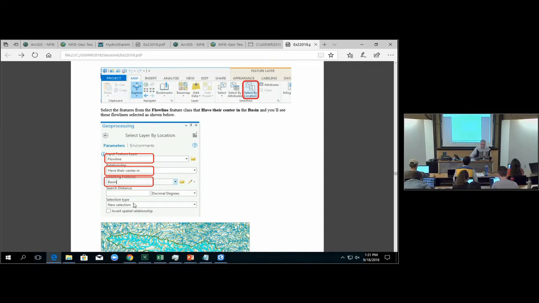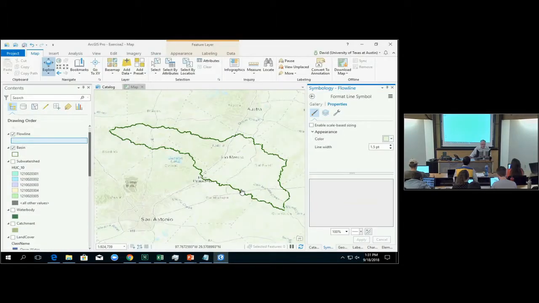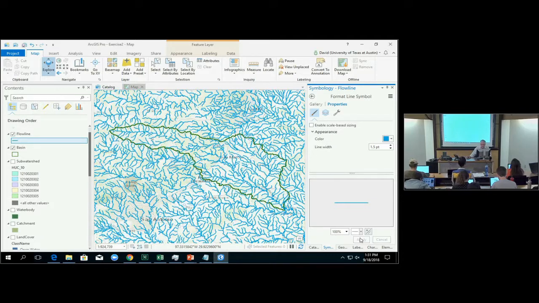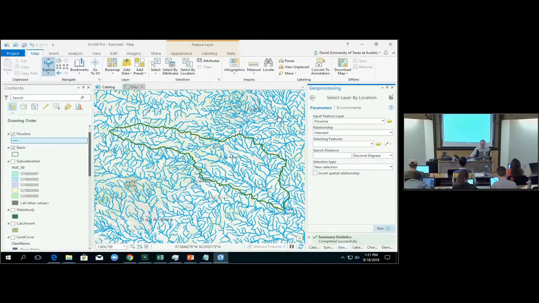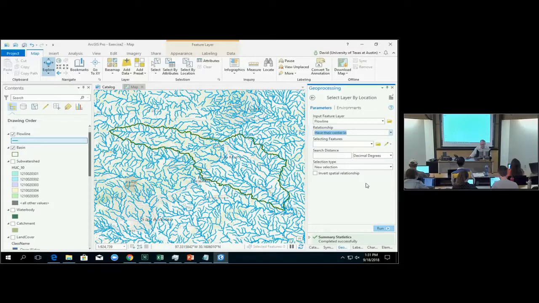Oh, hang on, no, first we're going to do a selection. That's a better idea. We're here and we can't really see these flow lines, so let's make them a nice blue color. So now we've got lots and lots of flow lines. Now we're going to say select by location. We say select flow lines that have their center in, right down the bottom here, have their center in. So the selecting feature is basin. I use this a lot. And then you say run.